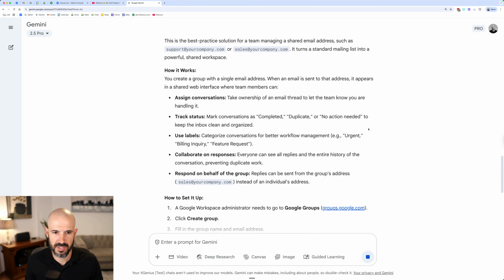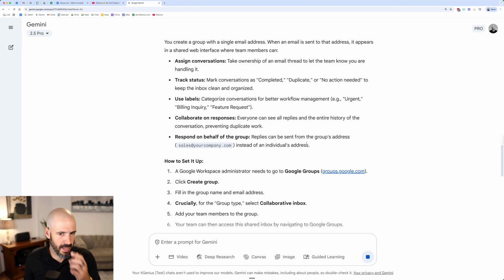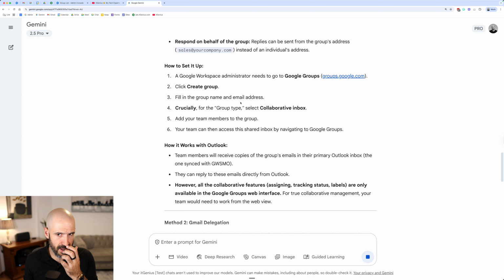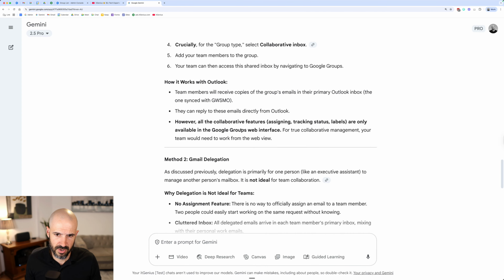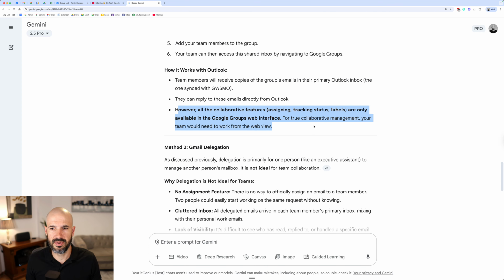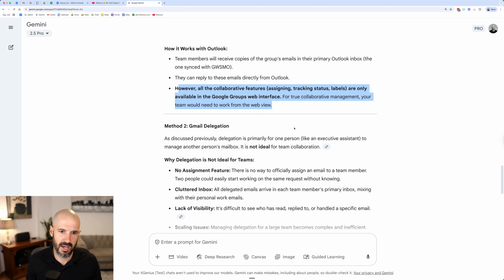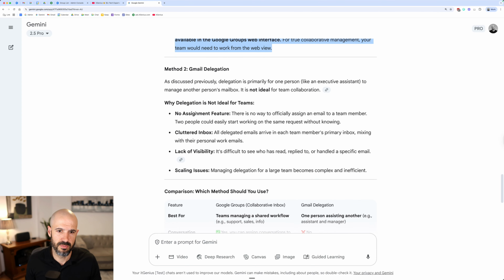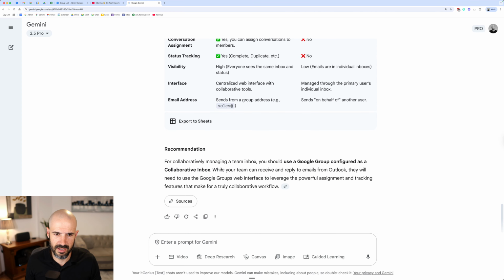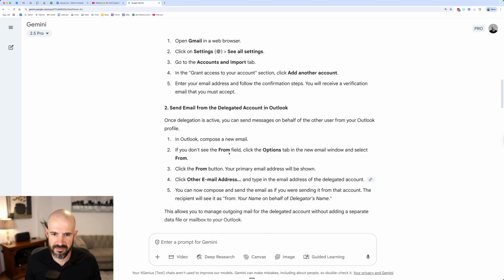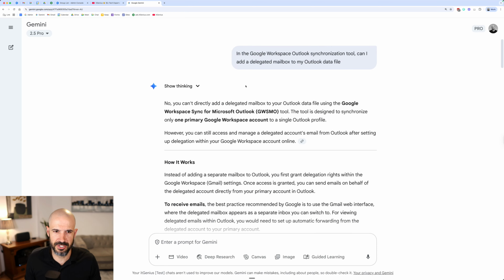Google Groups is a collaborative inbox, blah, blah, blah. No, that doesn't work from Outlook. Create a group. They'll receive copies. Okay, all the collaborative features like assigning labels are only available on the web. Two, mail delegation. No assignment, clouded inbox. I don't know about that. Goes to show Gemini doesn't always have the best information about Workspace.